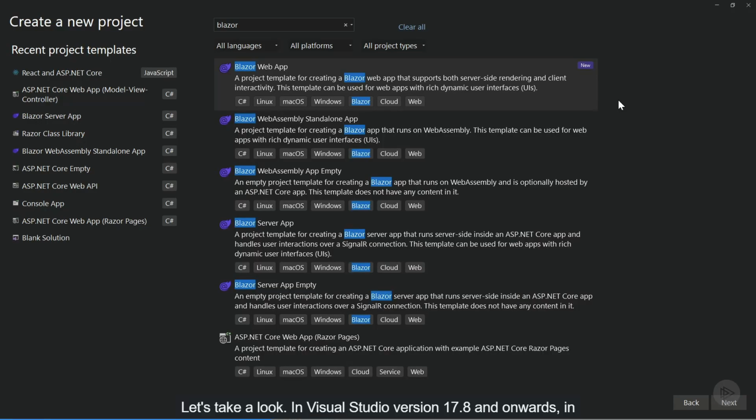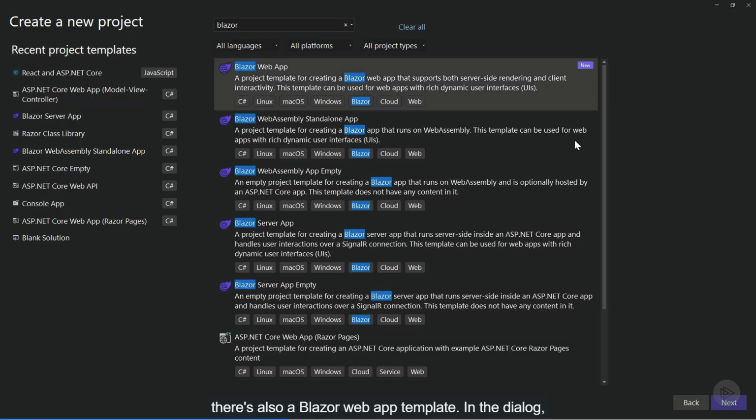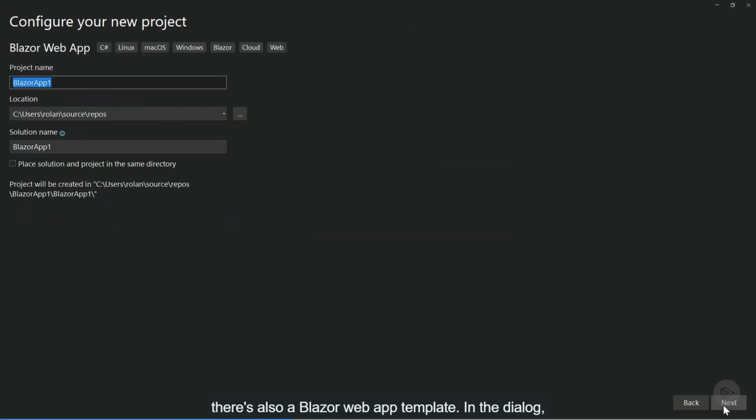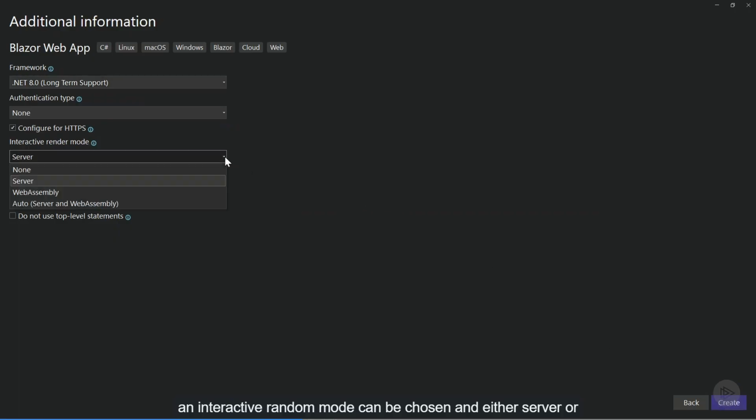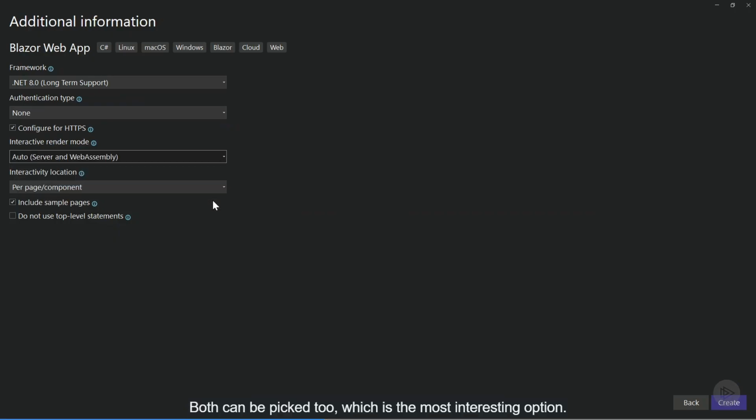Let's take a look. In Visual Studio version 17.8 and onwards, in addition to the other options already covered, there is also a Blazor web app template. In the dialog, an interactive render mode can be chosen, and either server or WebAssembly can be picked here, which will create projects exclusively using server or WebAssembly. I'll show you how this works in a minute. Both can be picked too, which is the most interesting option.